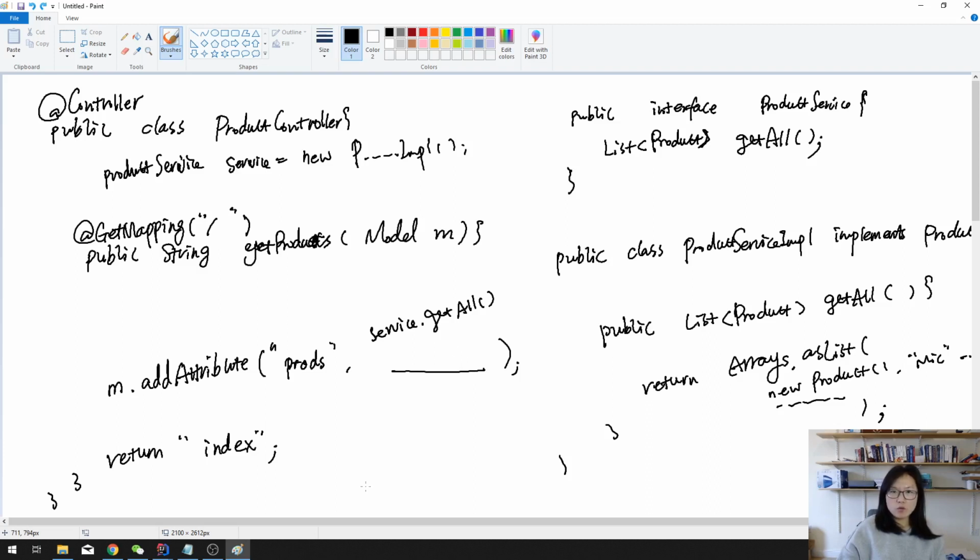And why is it not good? This part. Whenever we use new, okay, to create an instance, first you are not programming to interface, you are programming to the implementation. Because you can only use new on the concrete class, you can't use new on the interface or abstract class to create an instance, right?